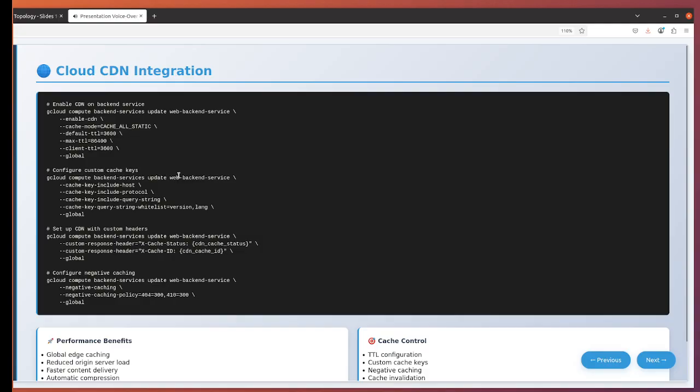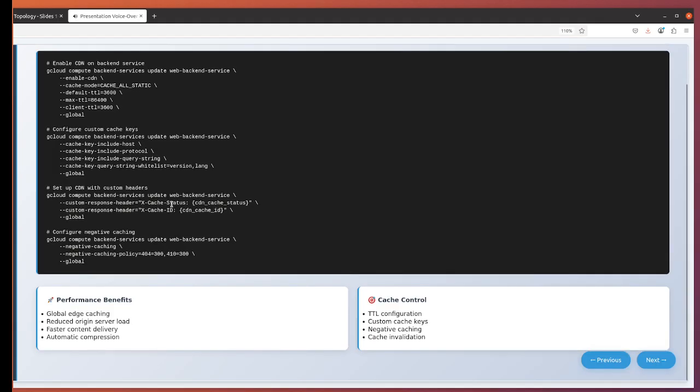Custom cache keys control what makes content unique. Cache-key-include-host means example.com and www.example.com cache separately. Cache-key-query-string-whitelist equals version,lang means only version and lang parameters affect caching. Other parameters are ignored for cache decisions. Custom response headers help with debugging. Custom-response-header equals x-cache-status: {cdn_cache_status} tells you if content was served from cache, hit, or origin, miss, and x-cache-id provides unique identifiers for troubleshooting.